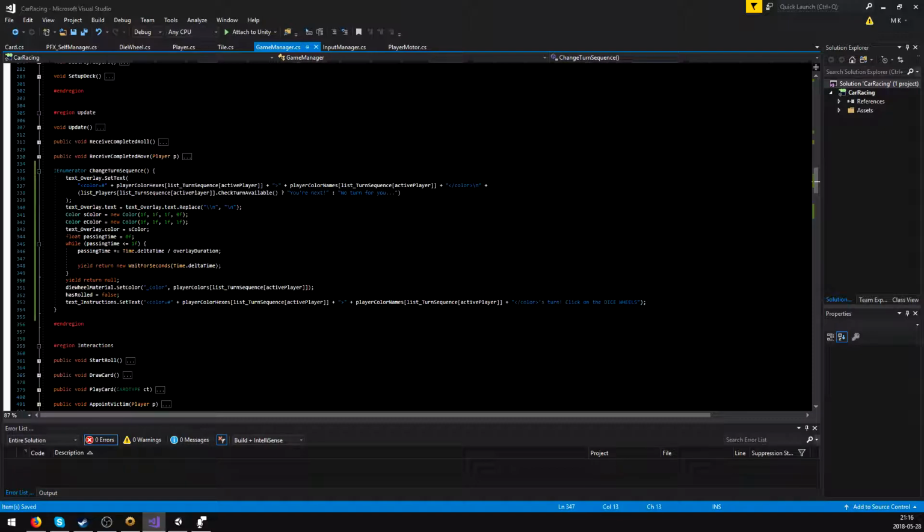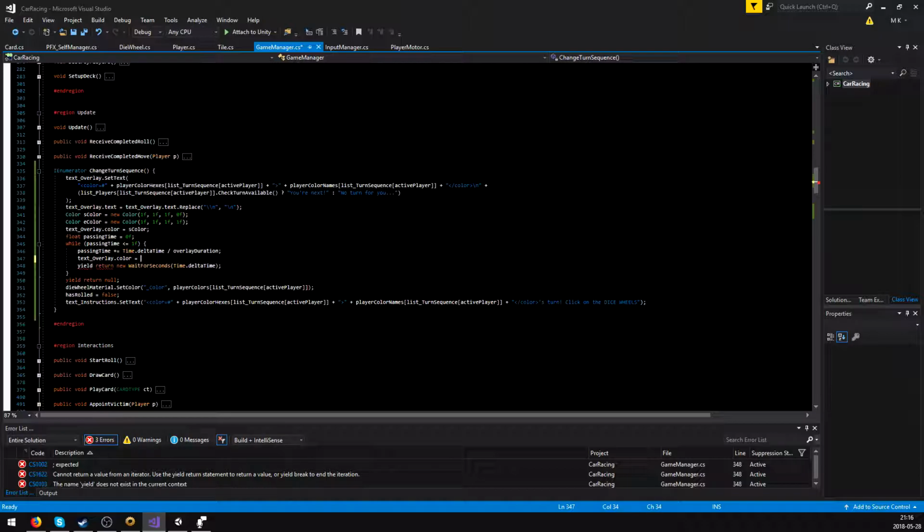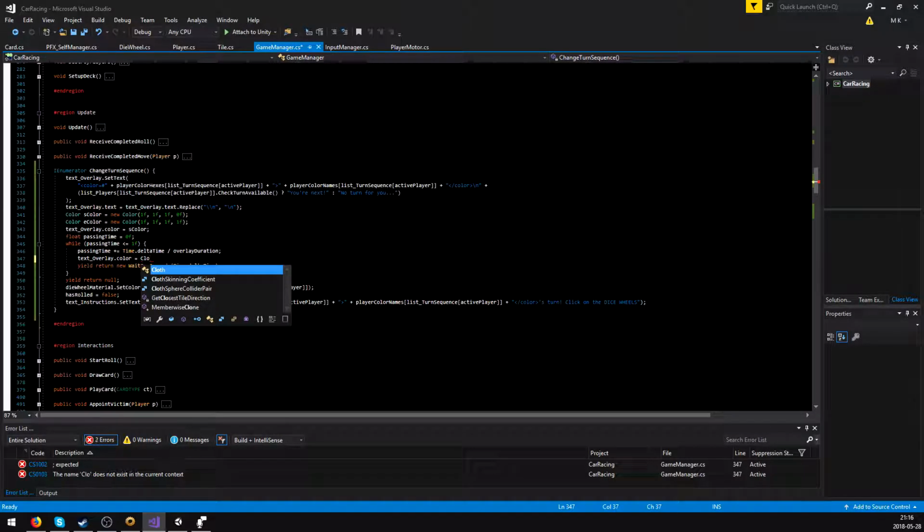And now inside here is where we do all of our magic. So we are going to say text overlay.color, copy all of this, paste, equals, actually you must have copied the wrong thing. Yeah, sorry. Copy all of this, paste it here, equals, space, Color.Lerp, or Color.Lerp, because that's better.